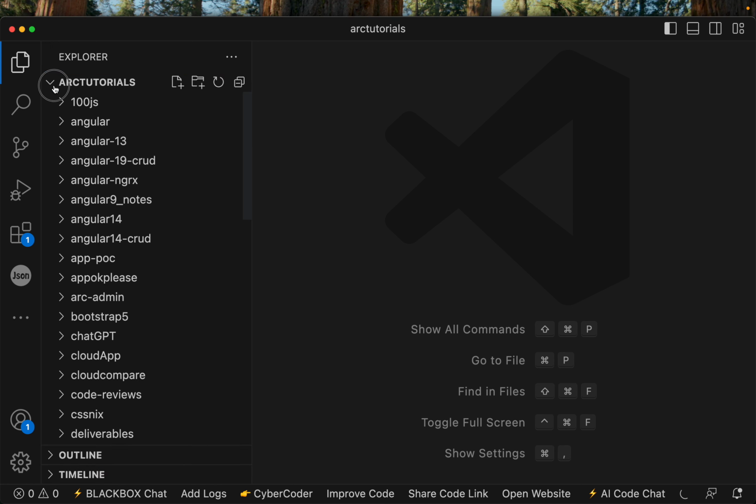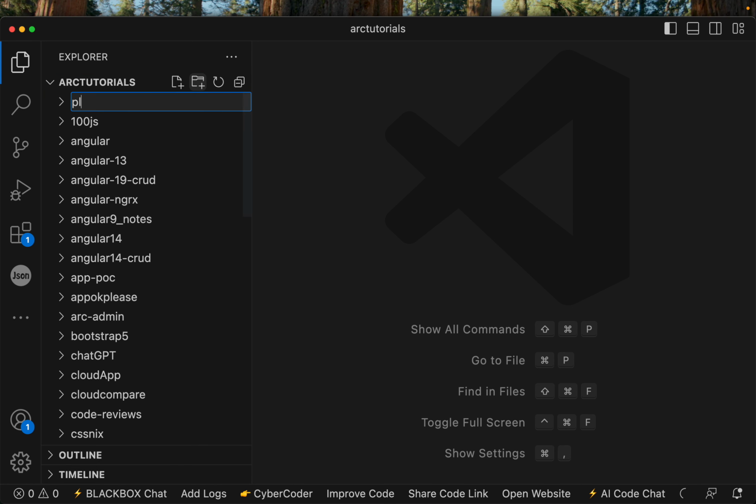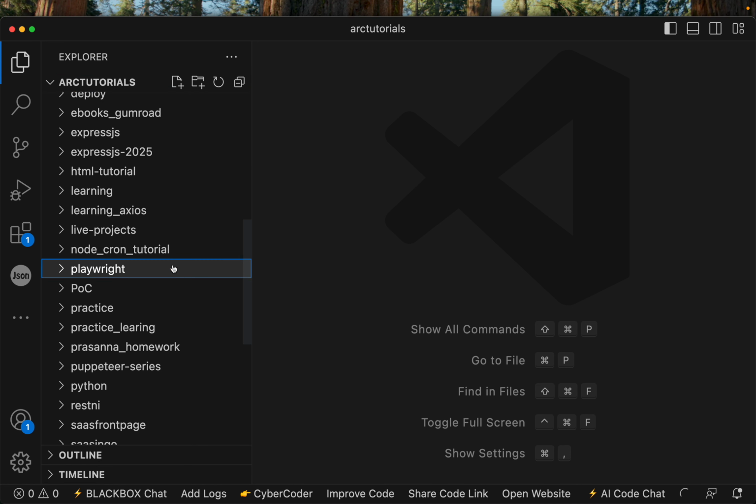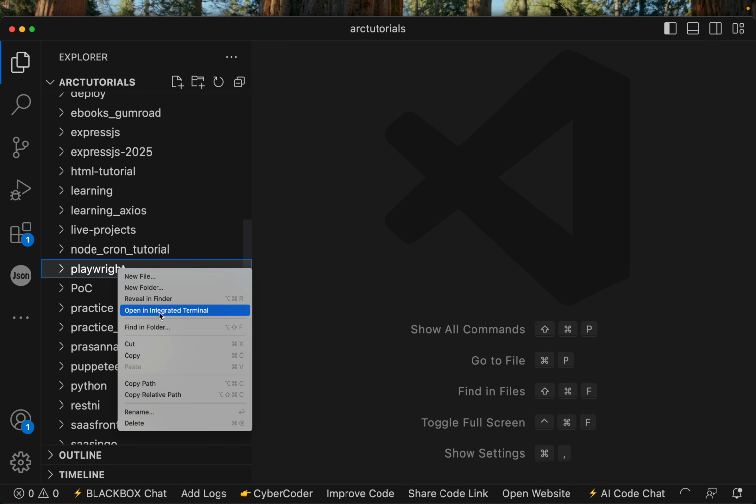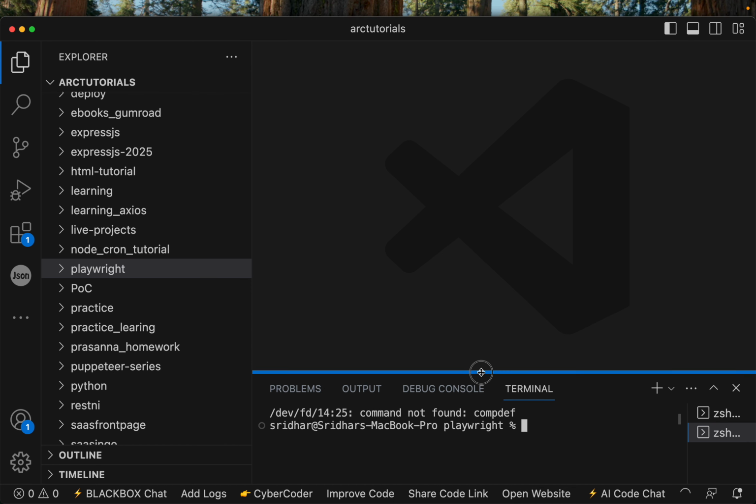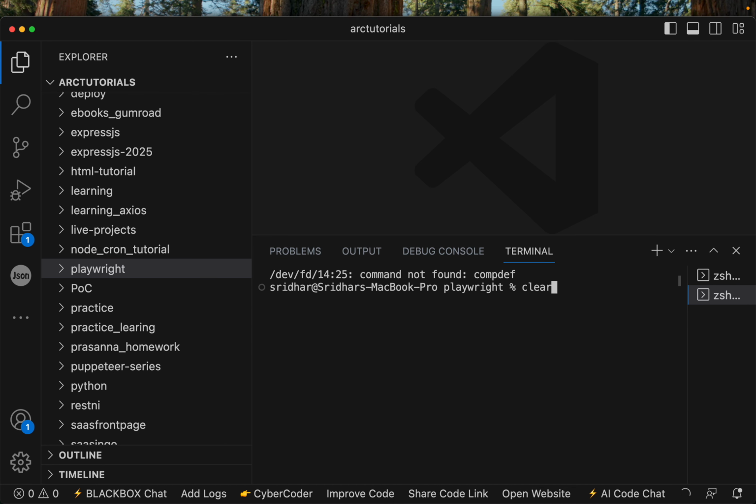Alright, so I have my project folder here. I'm going to create a new one, call it Playwright. And what we are going to do is right click, open an integrated terminal. You can use command line, CMD or terminal on any device. Alright, so the first thing you'll do is check the node version. Type node -v and you should see the version of node that's running on your machine.